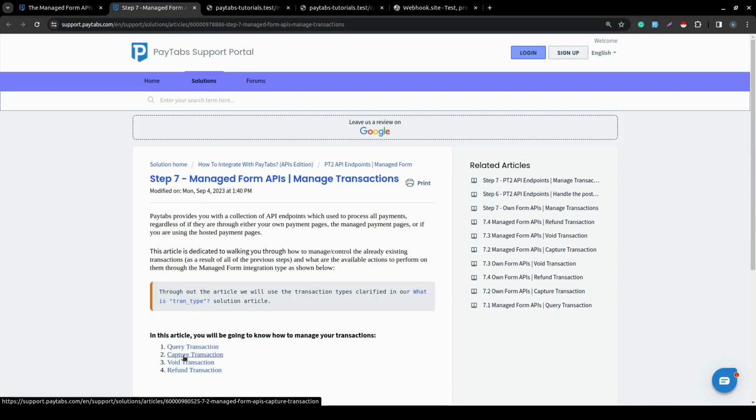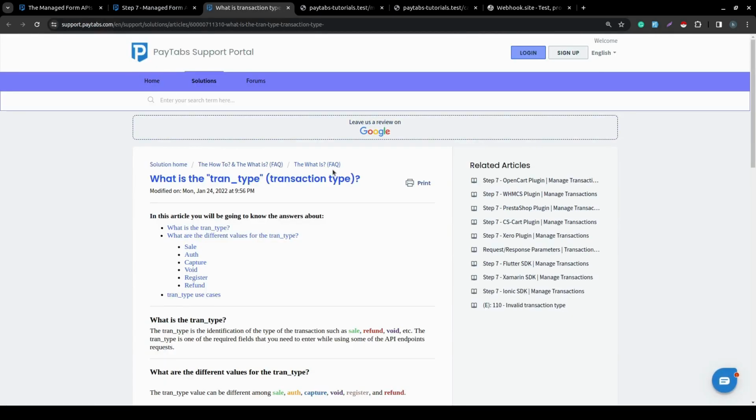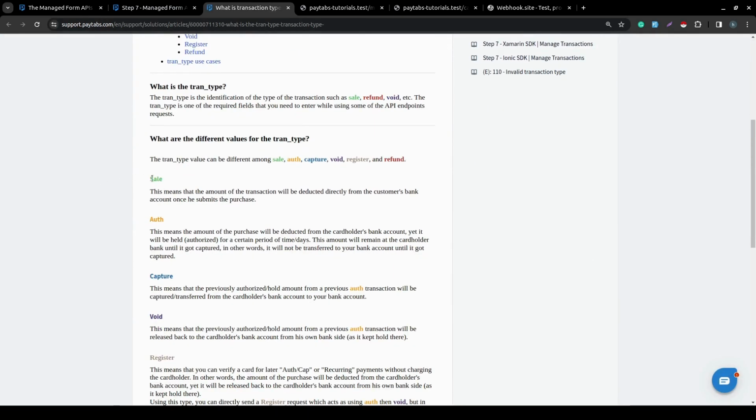Now, capture and void are follow-up transactions that are done upon an auth transaction only. To know what the auth transaction type is, you can check our solution article, what is transaction type. Normally we use the sale transaction, which in the case of a sale transaction, the amount is deducted directly from the customer account to your account, you as a merchant.